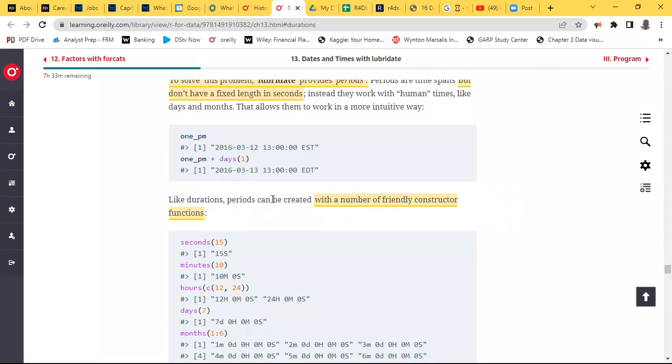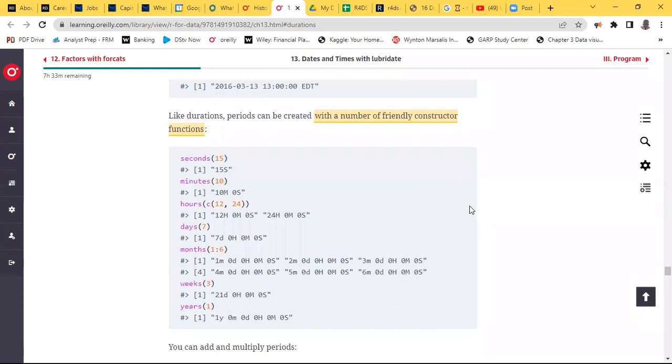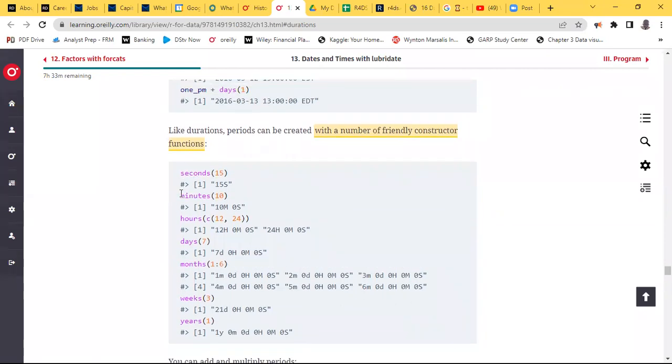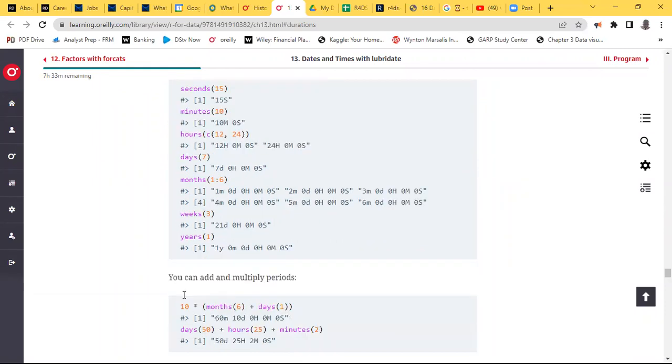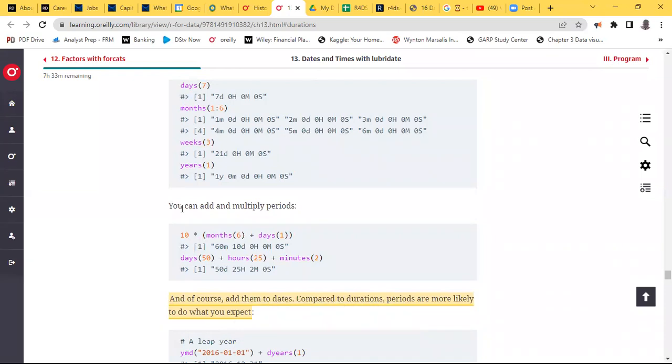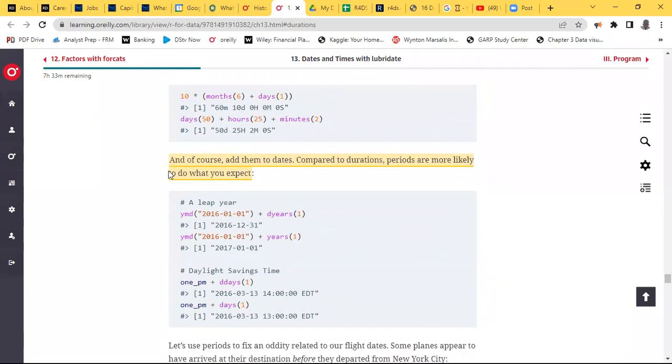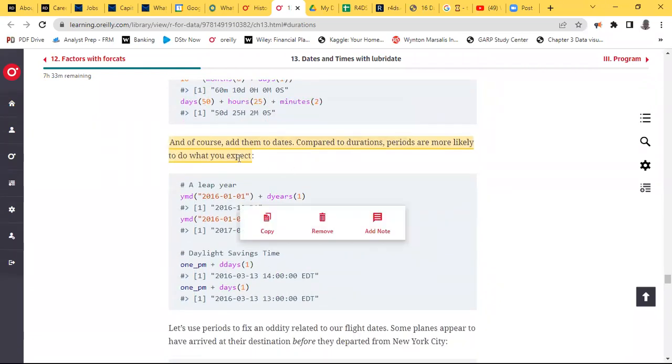So like durations, period also comes with a number of friendly constructors. I won't run through this because it's very similar to what duration has. The only difference is you just remove the D that's in front of each of these constructors, right? And it gives you what you're looking for. And you can also do the same arithmetic here. I can multiply, I can also add, I can also subtract. All right. And like I said, compared to durations, they will likely give you what you are expecting, right?